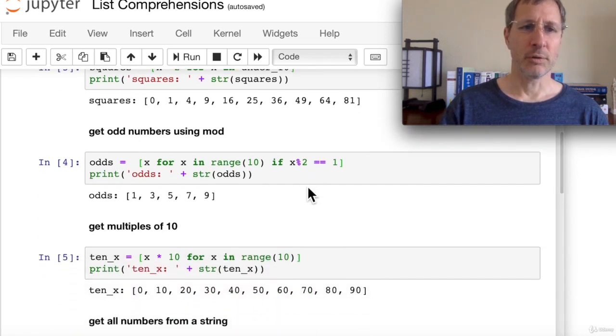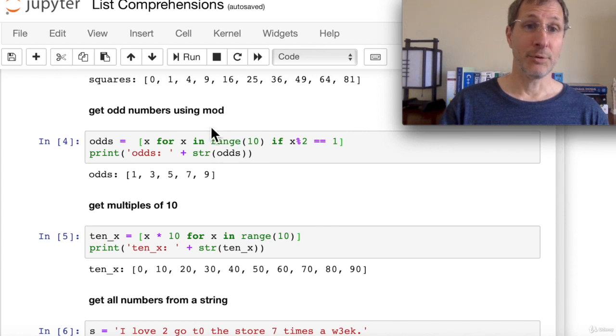Okay, let's see what else we can do. Get odd numbers using mod. So odds equals x for x in range 10. Here we're going to iterate through 0 through 9. The variable we're going to use is called x, and we're going to send x to this odds list.